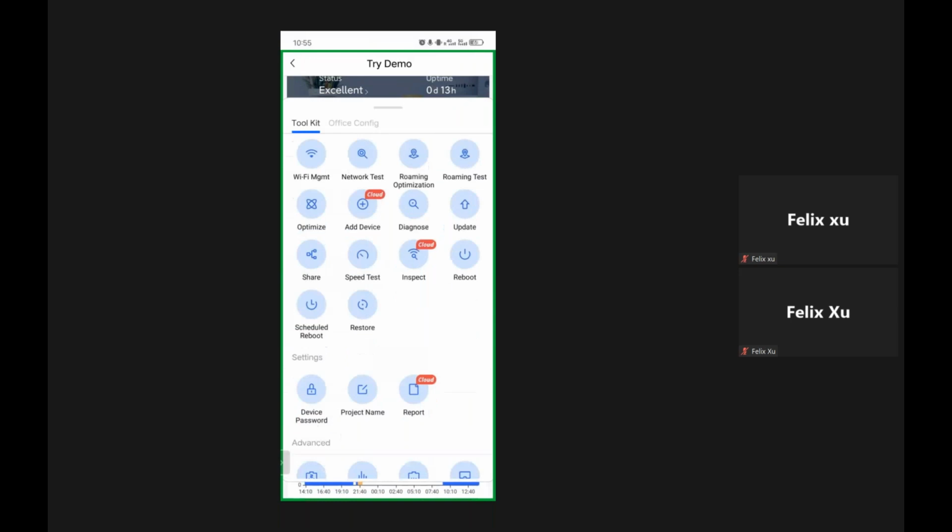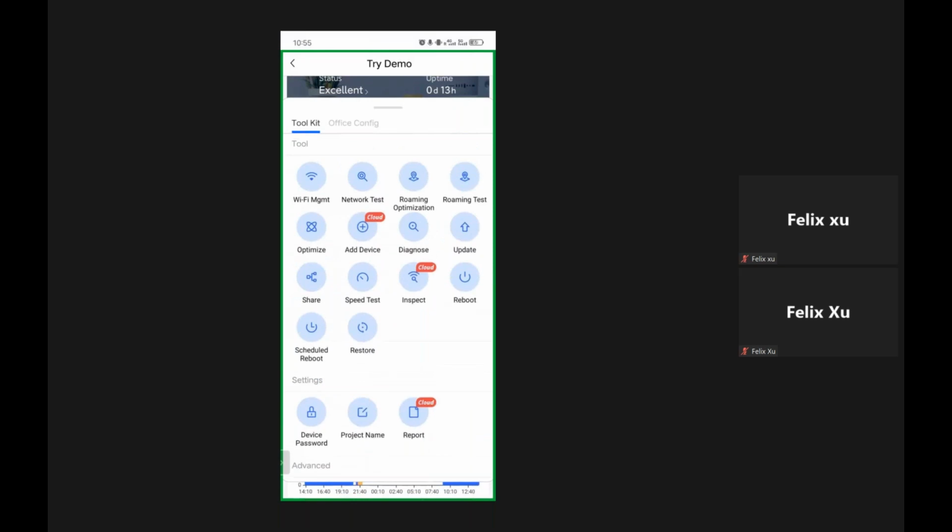We can find different toolkits, different functions here. For example, if your customers call you saying, oh, I have a problem with my network now, but I'm in another city, oh, what shall we do? It doesn't matter. Here you can find share. So your clients can just share the project with you, and you can do all the things with this project on your app, anywhere.